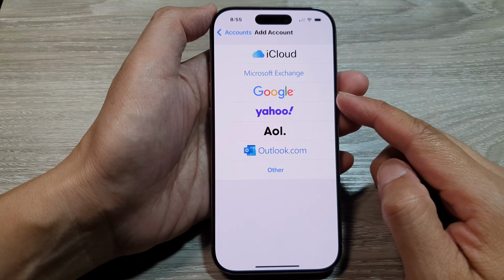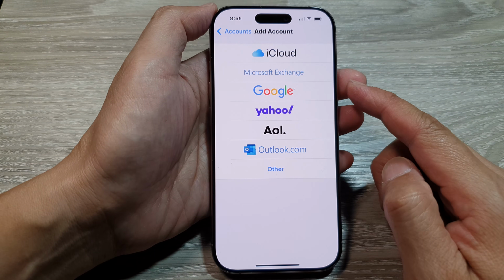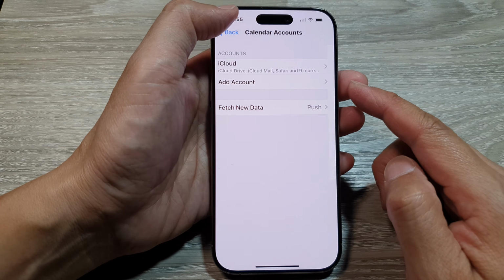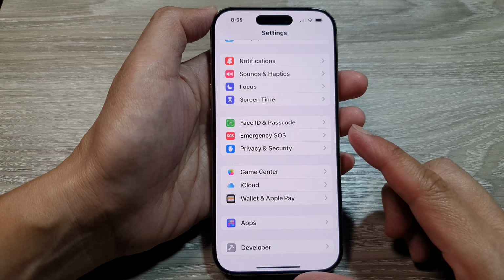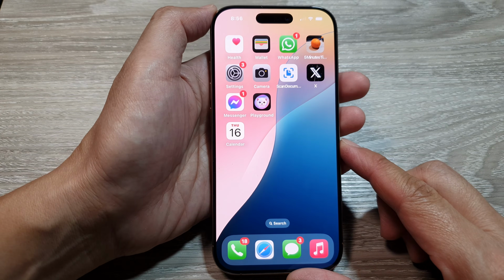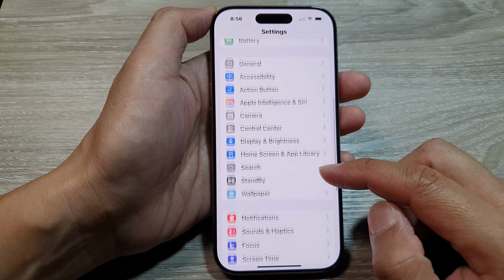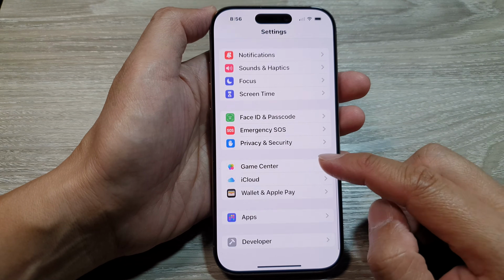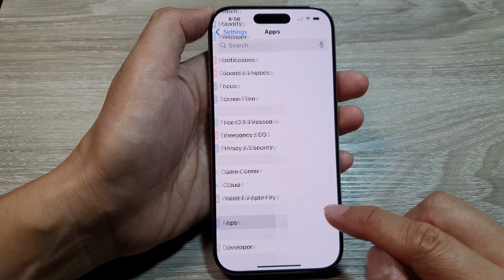How to add Google Calendar to the Calendar app on the iPhone 16 series. First, let's return back to the home screen by swiping up at the bottom of the screen. Then on the home screen, tap on Settings. Now from the Settings page, we then scroll down, and in here, we're going to tap on Apps.